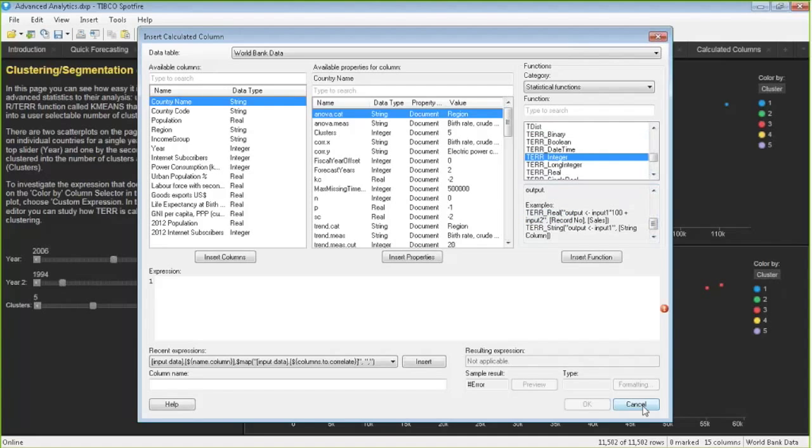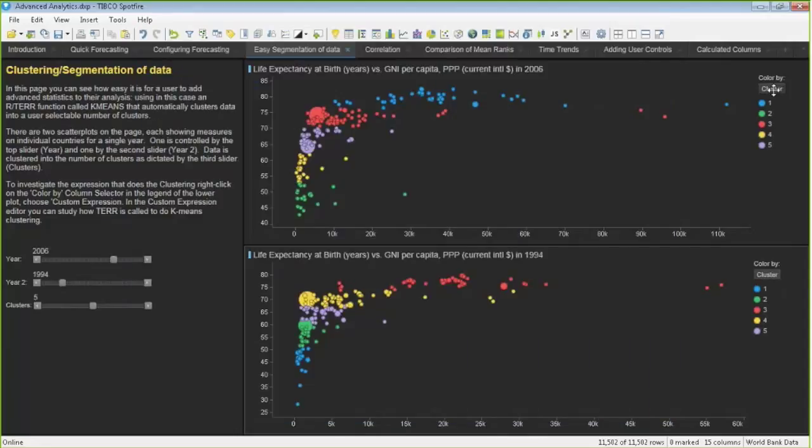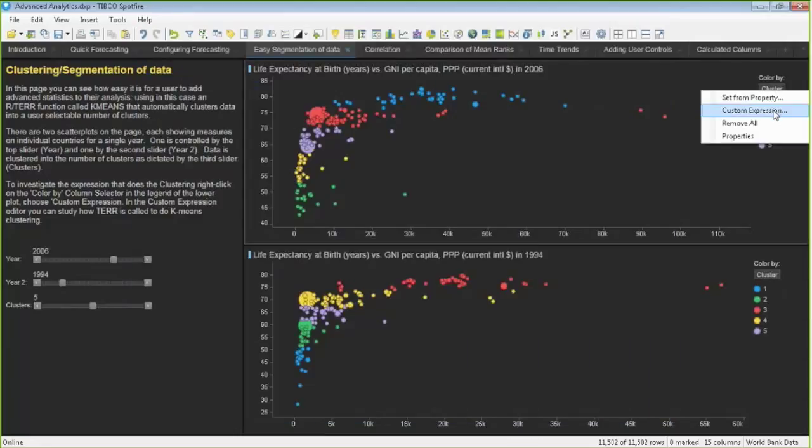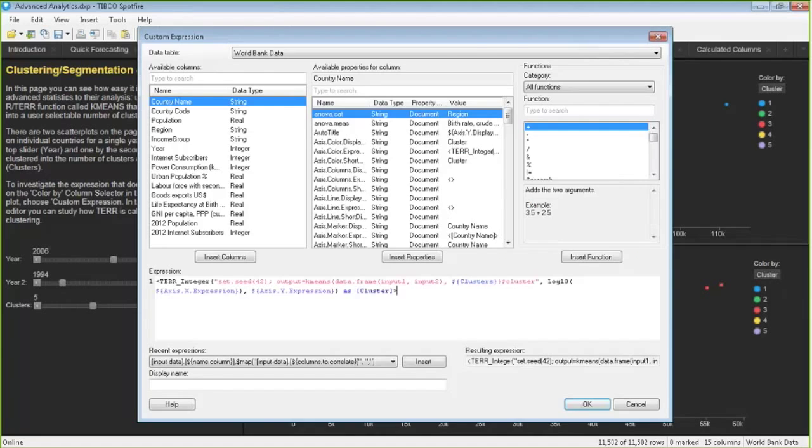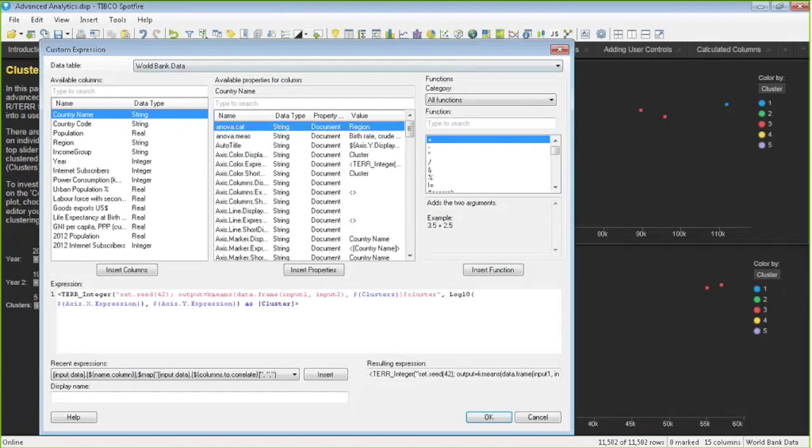And how might you use that? One example: if we look at the expression underneath the color by attribute of the scatter plot, we see that it generates an integer column using the expression that's highlighted here. First, we set a random seed, then we call the k-means function, and then we capture the cluster identifiers off of the output of that function.